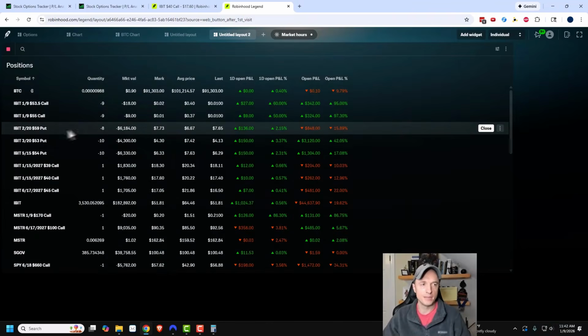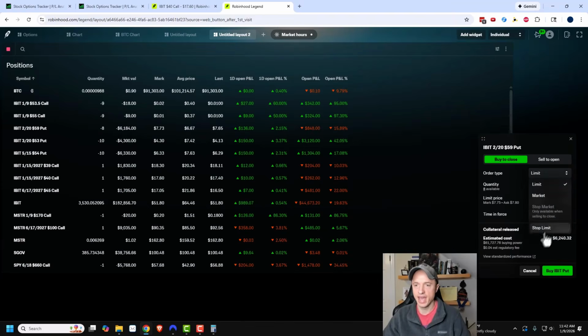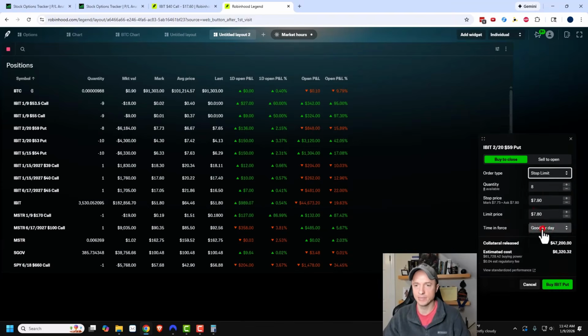Now let's go to the same IBIT position we're looking at in regular Robinhood, and if you hover over it, you see the button right here to close. We can go ahead and click that, and then it gives us the order type. We'll go ahead and click that, and you see the option right here for stop limit. So we have the same settings as regular Robinhood, and we set it up the same way.